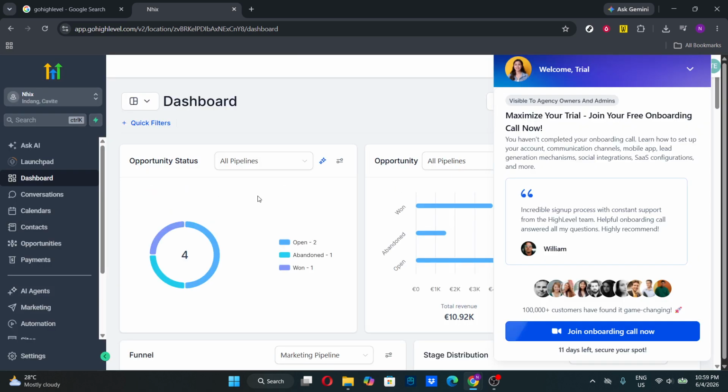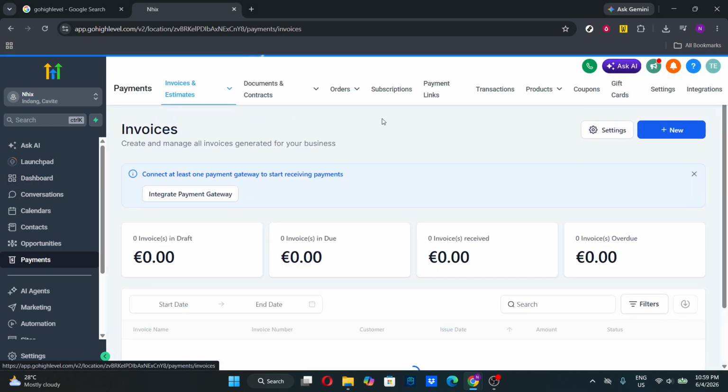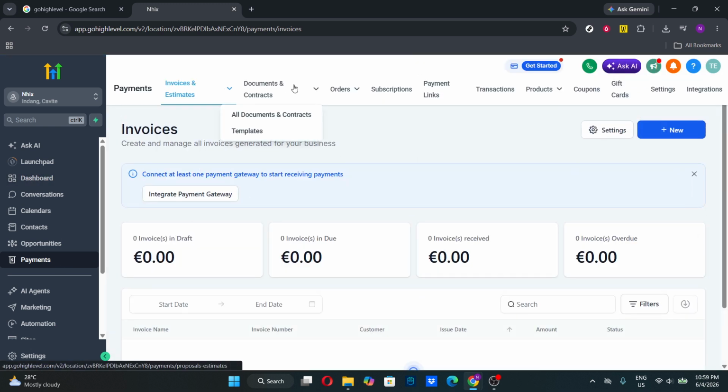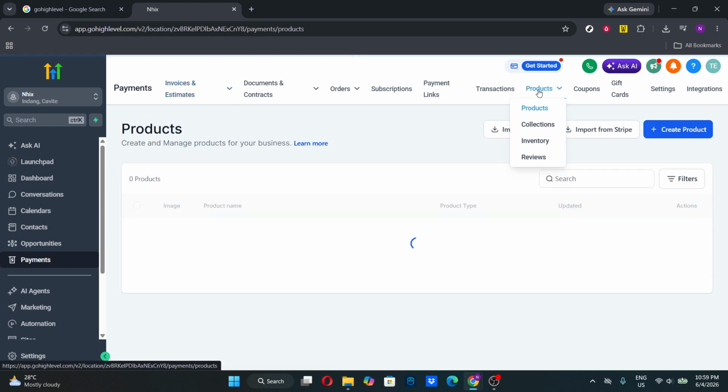From that left side menu, click on Payments. This section is where Gohighlevel handles product setup, transactions, invoices, and related payment tools. After the Payments area opens, move to the top menu and click on Products. That will take you to the product library where you can create and manage the items you want to sell through your funnel. In the top right corner, click Create Product.